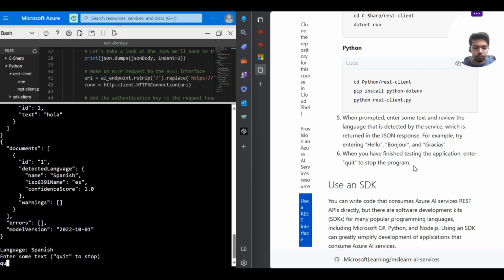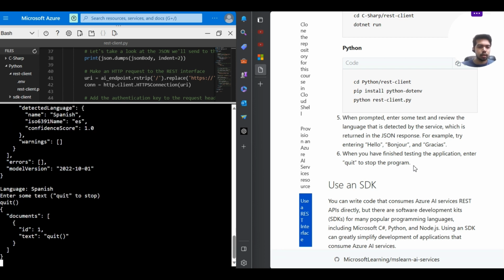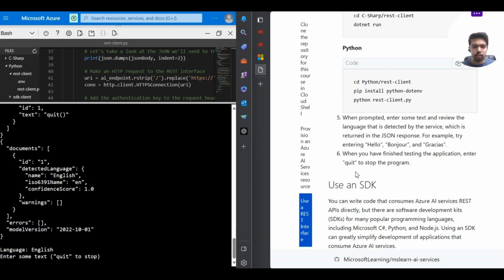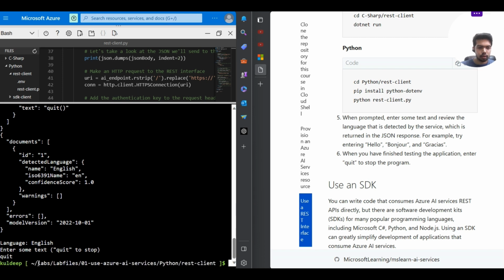Okay, and so you can play with this one, and we have finished till this one, and then let's move to the next one. I quit already. Yeah.